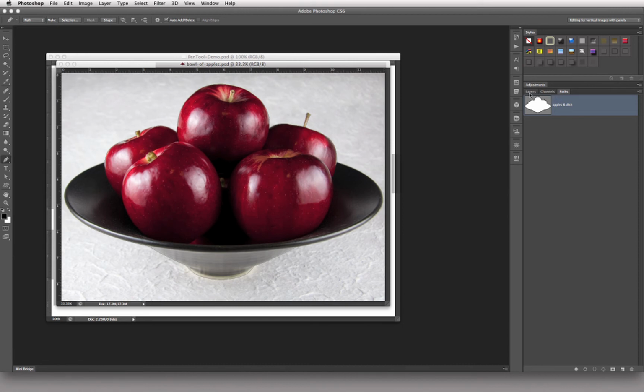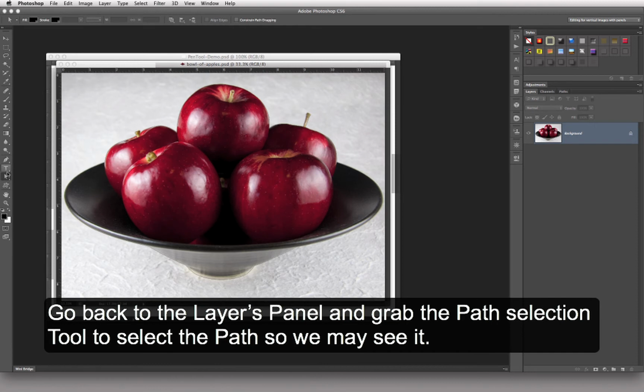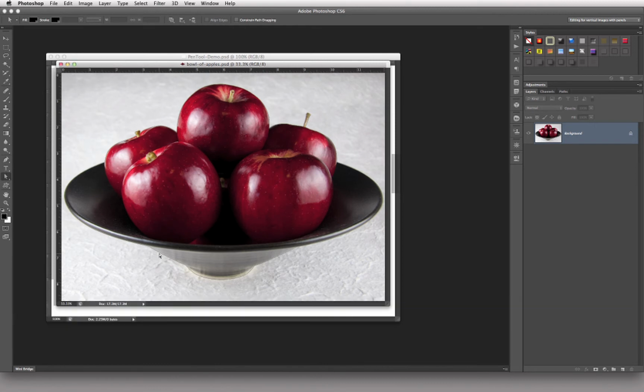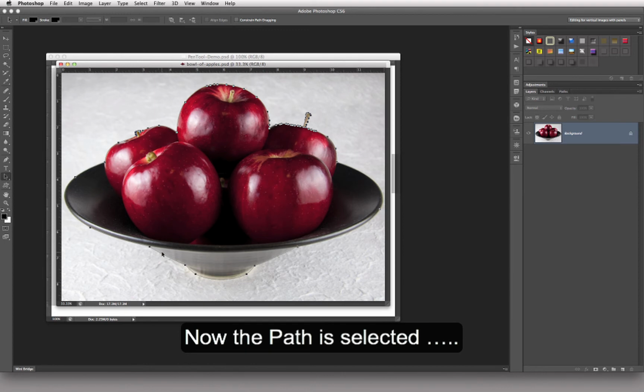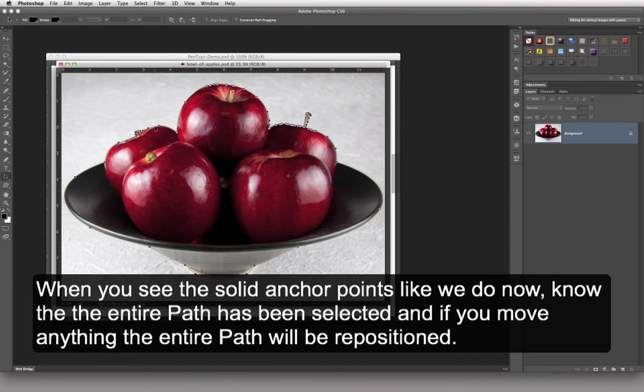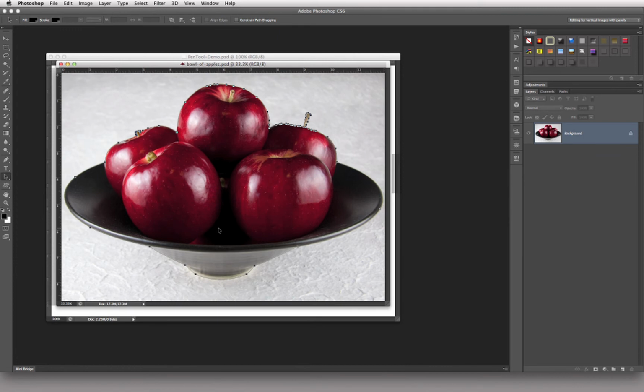All right, what I'm going to do then is come back over here and grab the path selection tool. I'm going to click on the path. Well, that's the direct selection tool, so let's grab the other guy. And now I have the path selected in my document, and we're going to see all these little squares. These are known as anchor points.